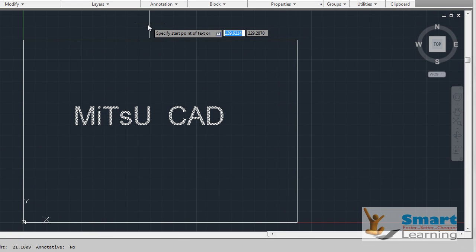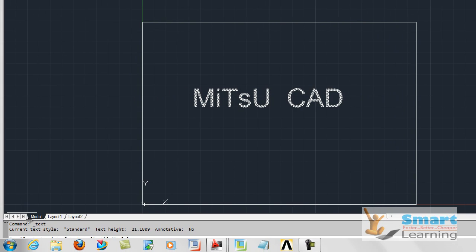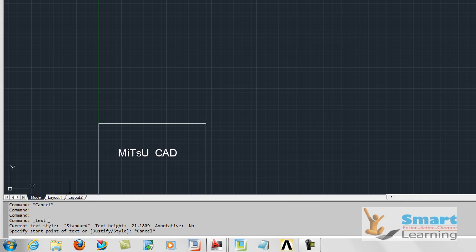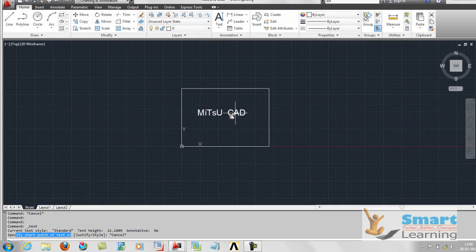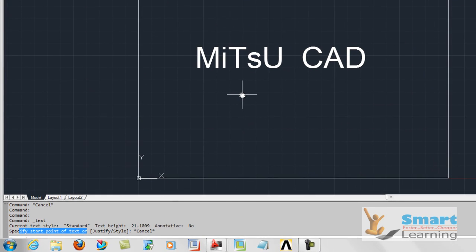What are all parameters you need to define when you go for the single line text, that we'll see. If you see this command prompt, here you can see the prompt that specify your start point. I am defining the start point of the command, then I need to specify the height of the text, and if at all required, you can define the rotation, then you can enter the text.